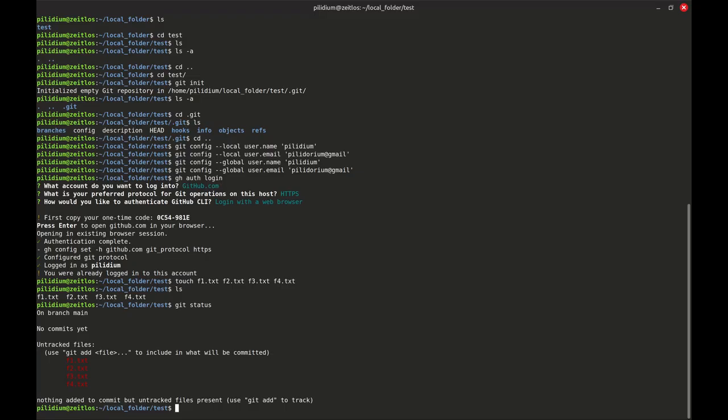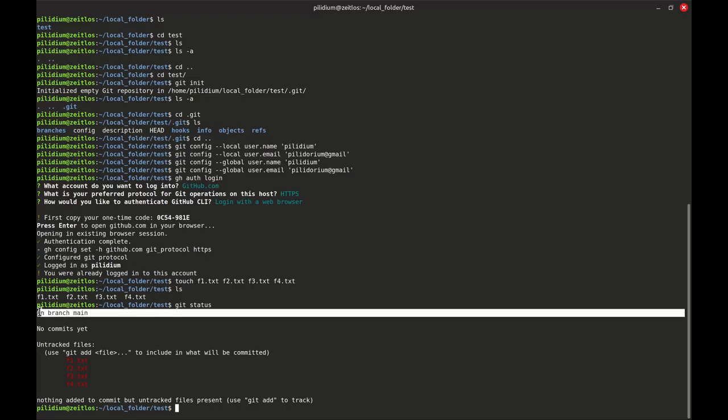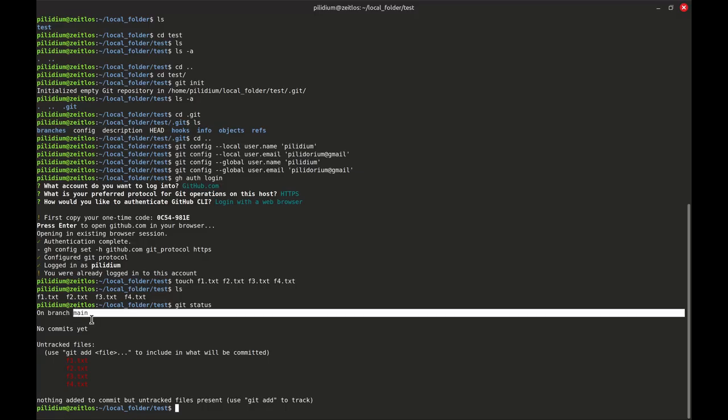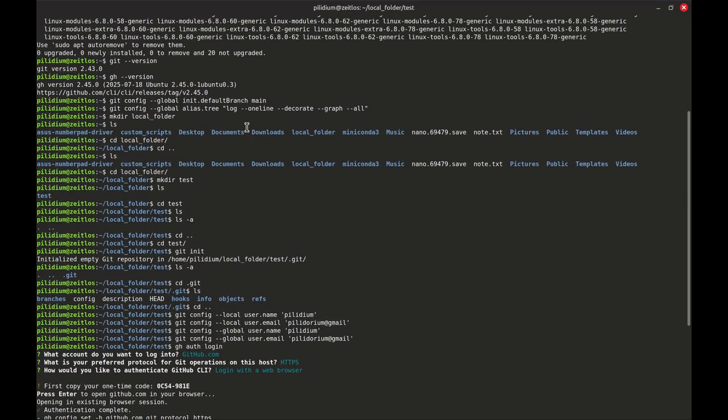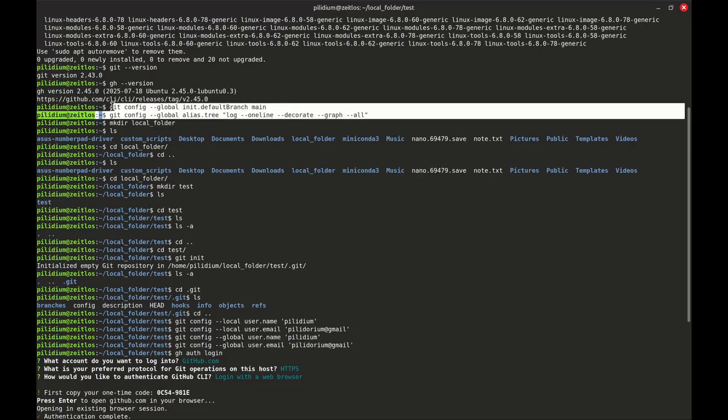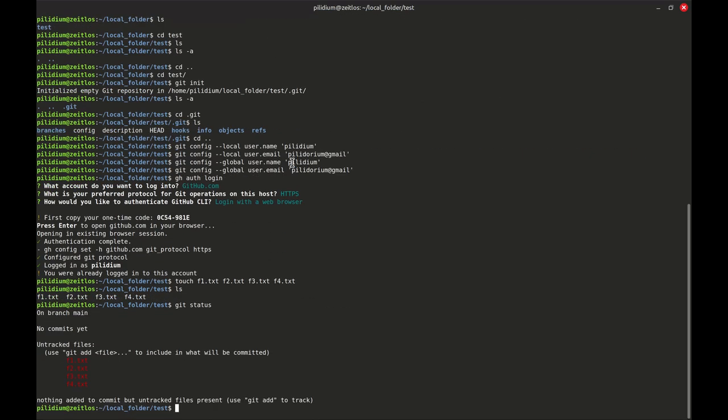Meanwhile, if you notice the first line, it says on branch main. So it says we're currently on the branch main. By default, Git would say master. So if you remember, I asked you to run these two lines, right? So here the first line changes the default from master to main. The second line we will come to later.